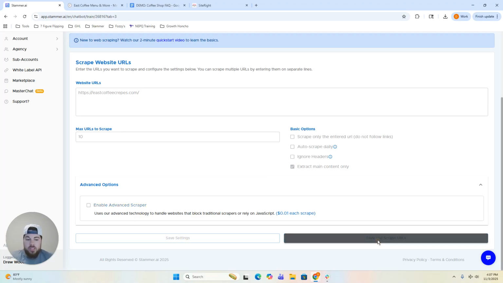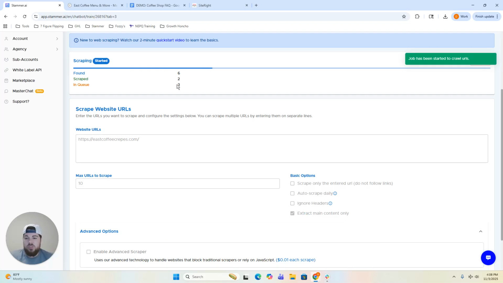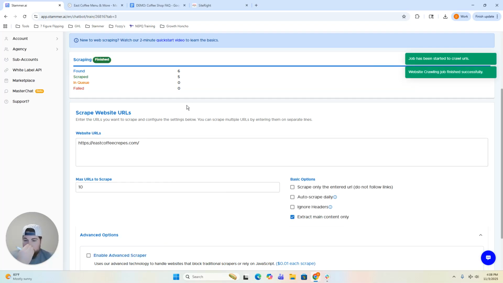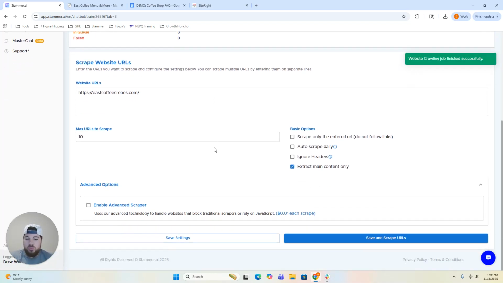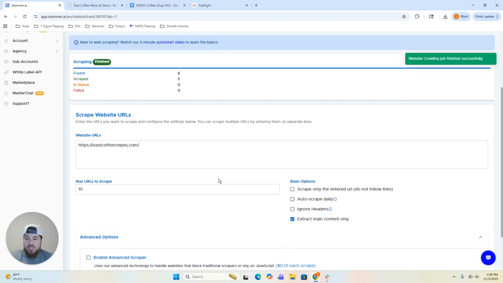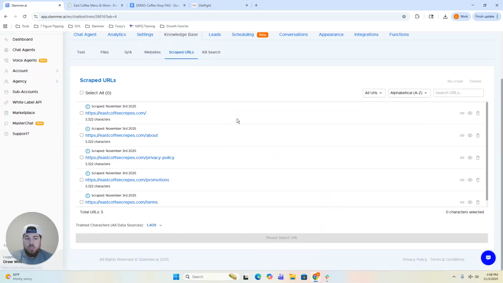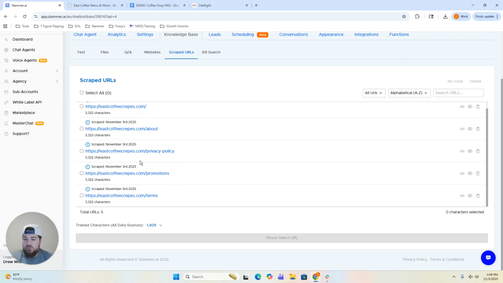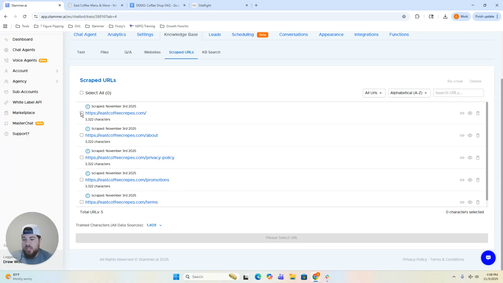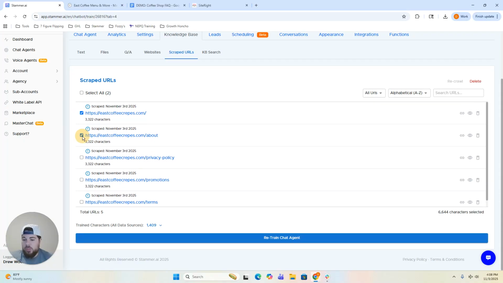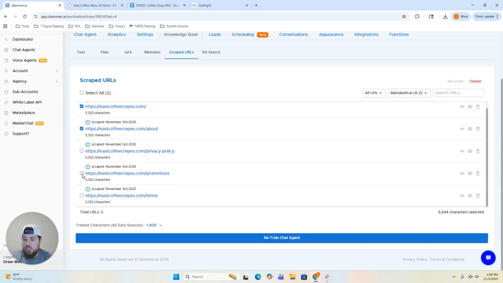I'm going to go ahead and scrape this, and so you'll see that the scraping found 6 URLs and it was able to scrape a few. In the next tab here, what we're going to do is we're going to run through the different information that is available. And so for these different URLs, I am going to click on the home page. I'm going to click on the About Us page, the Promotions page. Those pages are likely going to be relevant for the clients that are asking questions.